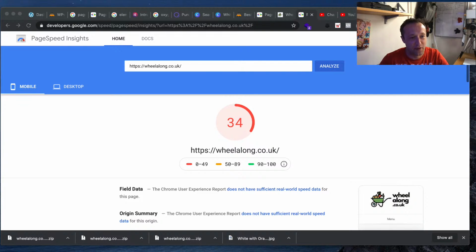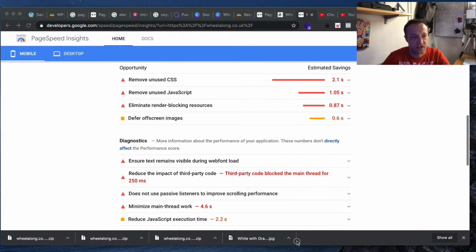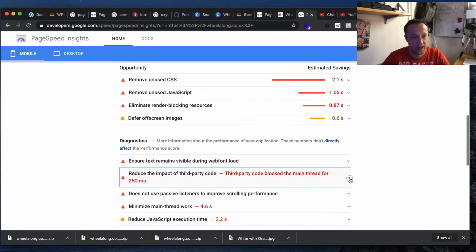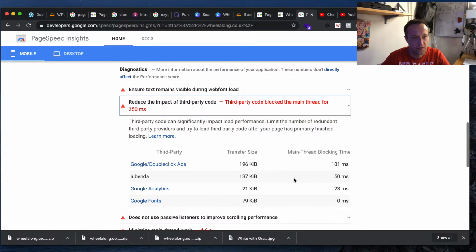Okay, we've got a slight improvement. To be fair, probably WP Rocket hasn't built the cache yet, so we'll run it again in a second. Look at that. They penalise you for third-party code, and 3 of the third parties are Google. What's that all about?